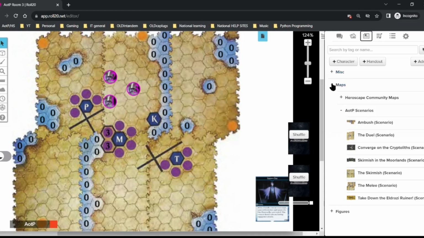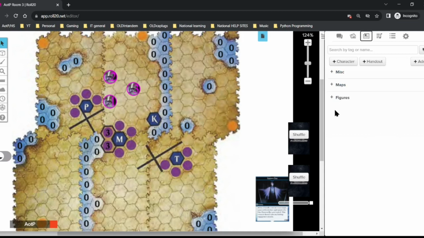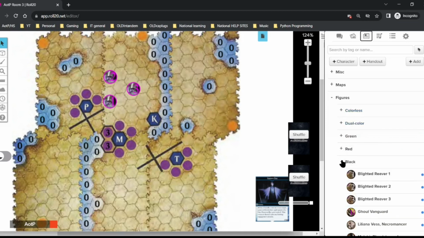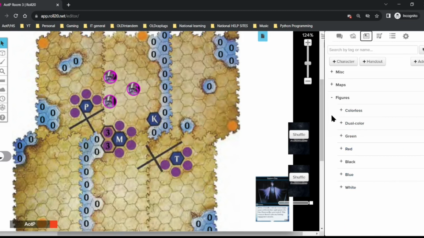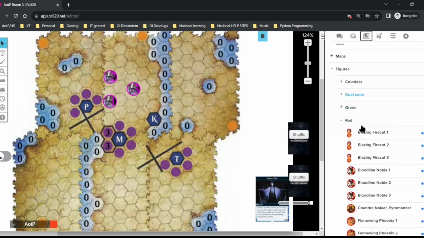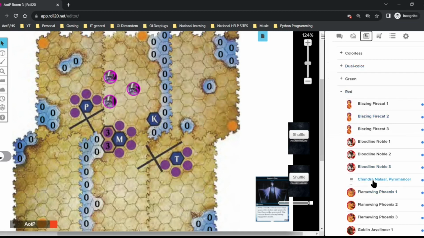This time, we are going to want to shrink down maps. We're going to expand figures by clicking the plus next to it. And again, you should see everything is probably not going to be expanded out for you to start. But generally, if you're looking for, should we go get Chandra again? Let's go get Chandra again, why not? So I'll click the plus by red, and I will go find Chandra.